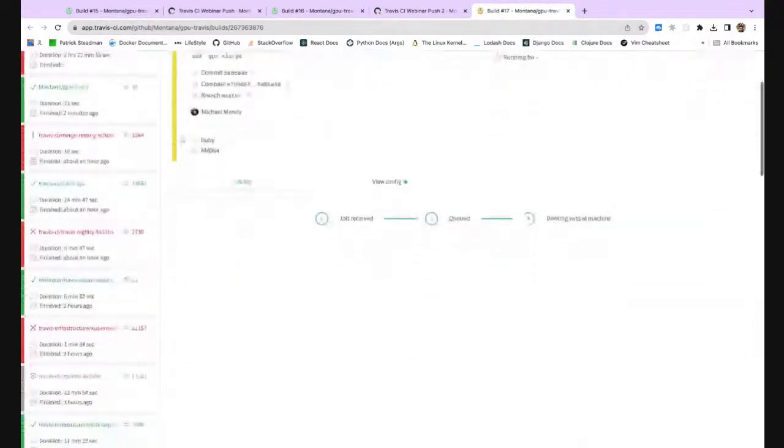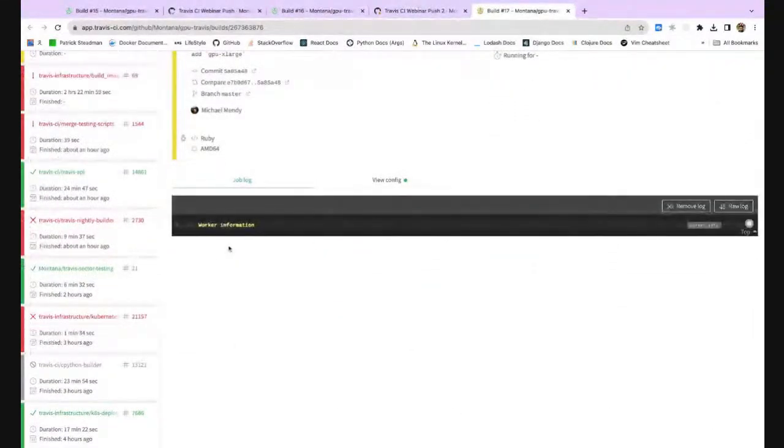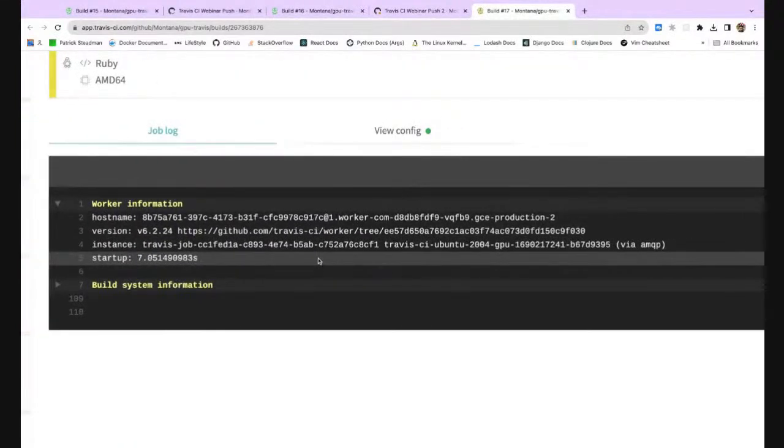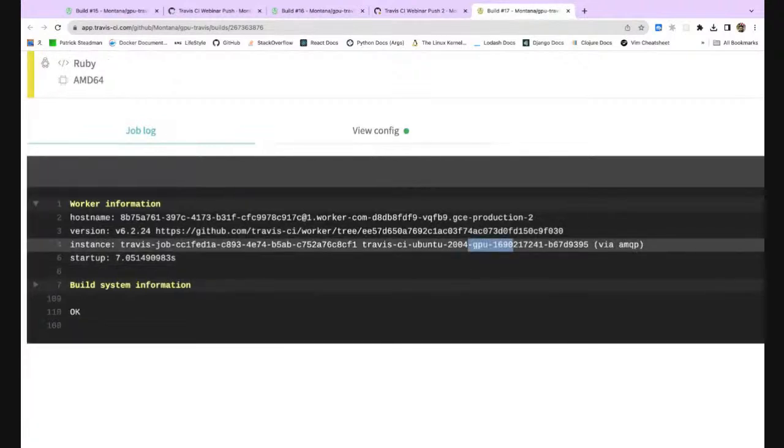So this build's queuing, and actually just started. So let's make sure. Yep. So now we can tell on the 169 that we are building on the HBM2, the high bandwidth memory from Google Cloud Engine.